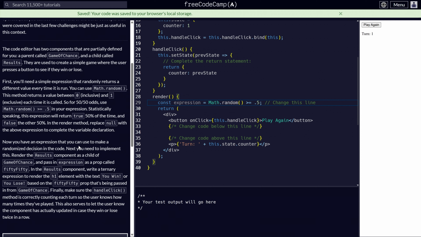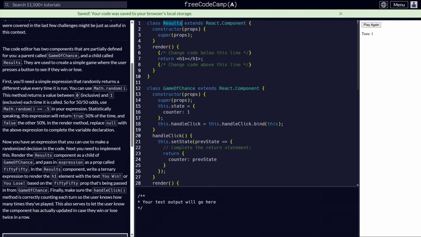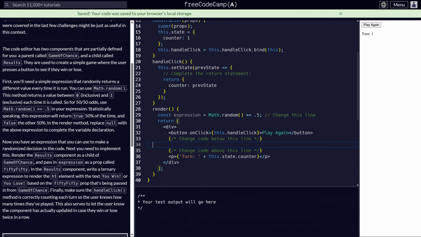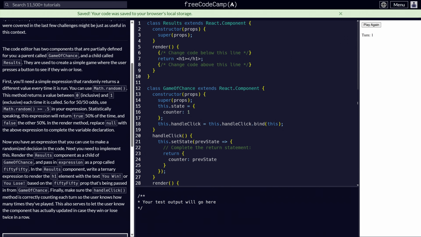Now you have an expression that you can use to make a randomized decision in code. Next, implement this. Render results component as a child of game of chance. And pass expression as a prop called fiftyFifty. In the results component, write a ternary expression to render the H1 with the text you win or you lose based on the fiftyFifty.